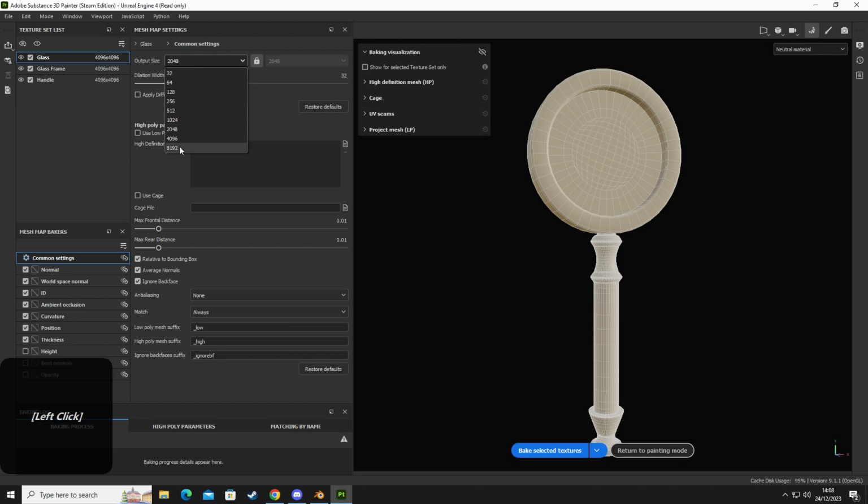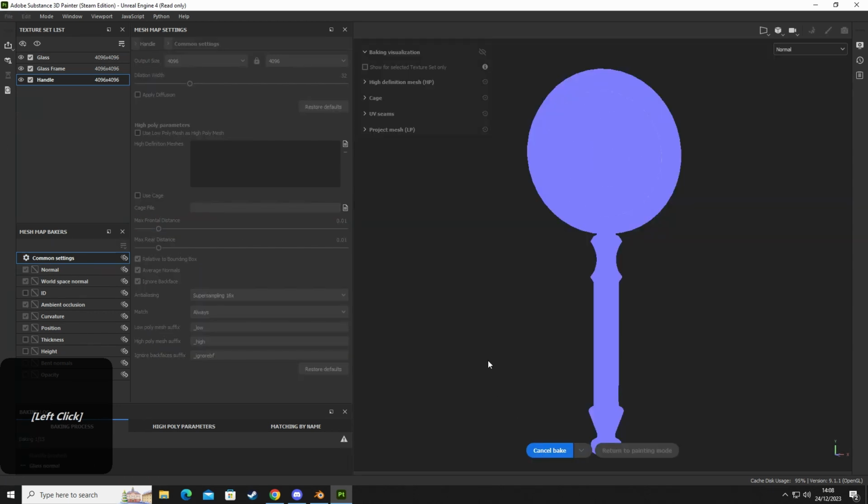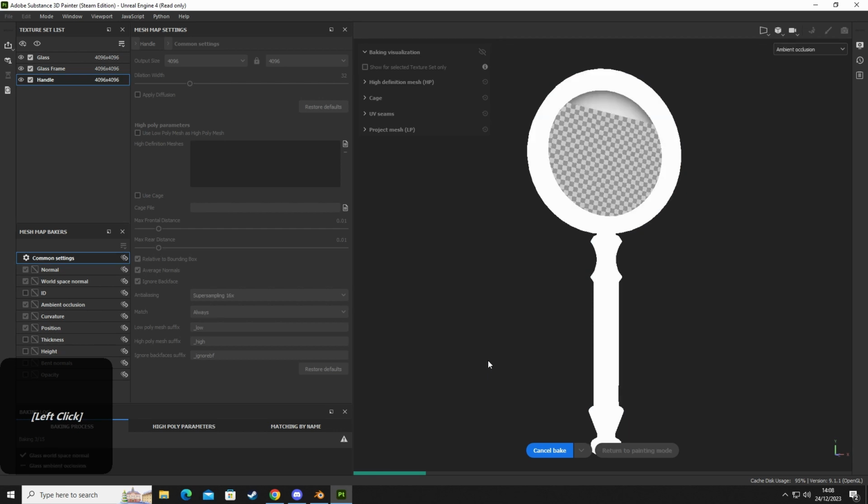So we're going to go and select 4K at the top. We're going to click on glass. We're going to uncheck thickness and ID. Click on glass frame, uncheck thickness and ID, and handle, uncheck thickness and ID. So now that that's done, we're going to go to anti-aliasing. I'm going to go super sampling 16 times, and then that should be everything. And then we're going to click on bake and let that do what it needs to do.